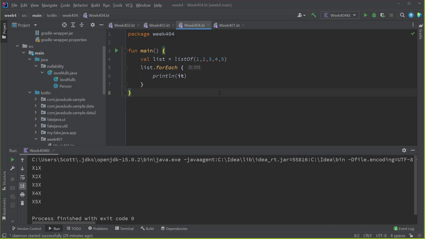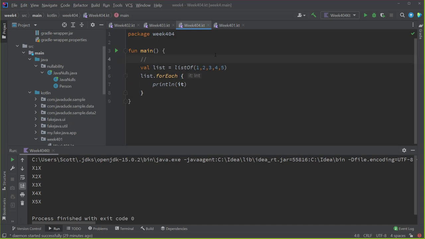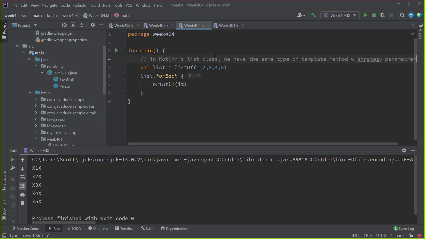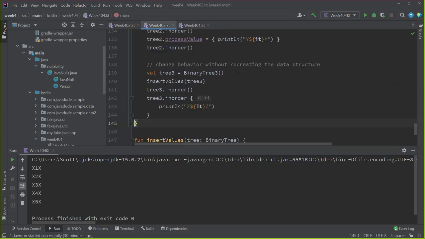Okay, so keep in mind, we're doing this whole template method and strategy thing all over the place. You're going to see lots and lots of this. And that's all that's going on behind the scenes, is we're passing in some behavior changes for the algorithm that we're going to be running. And that's why I like to talk about that. It's a great pattern to start with, but because you're going to see it so heavily here, I really like to stress template method and strategy. Okay, so in Kotlin's list class, we have the same type of template method with strategy parameter all over the place. Okay, so that was number 4.